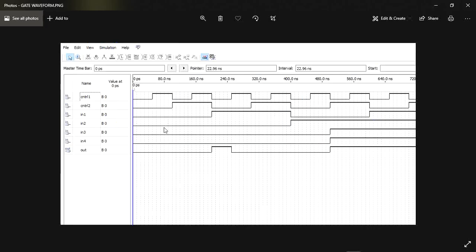So this is the waveform of our gate level implementation. You can see if both of our selection lines are 0, then our output will be 0. If both selection lines and all inputs are 0, then our output will be 0. If both selection lines are 0 and input 1 is 1, then our output is 1.